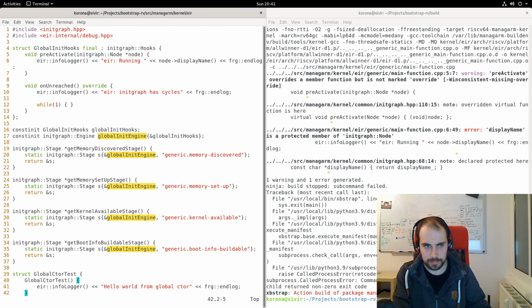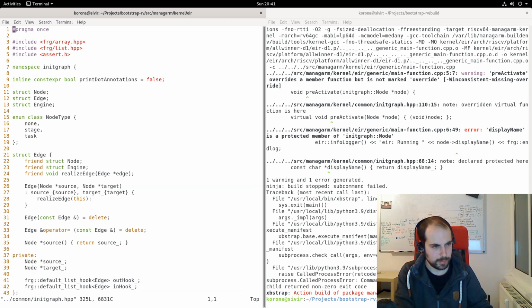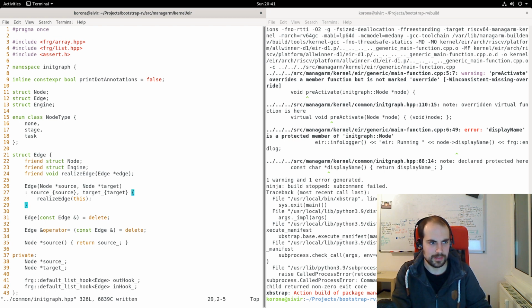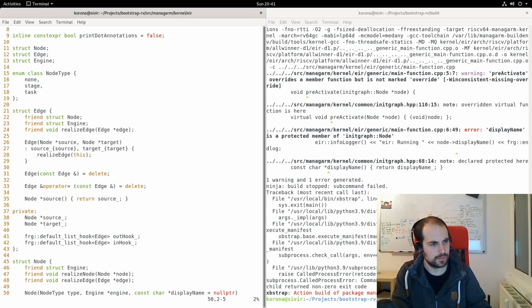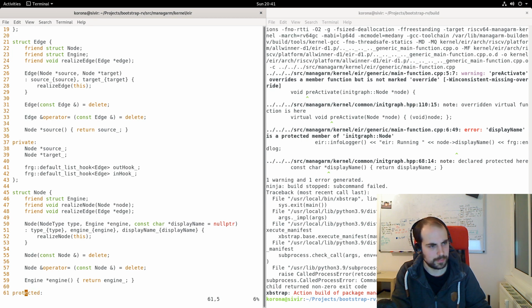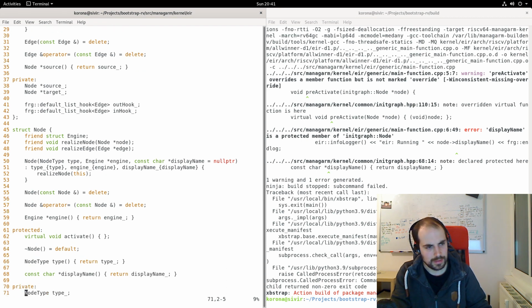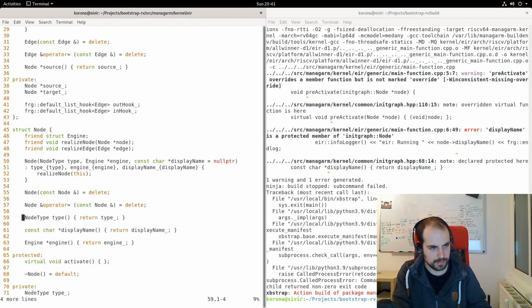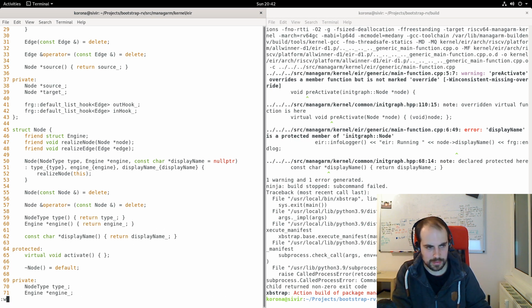Display name is a protected member. Okay, I guess we screwed up our permissions. Yeah, makes sense because this should be public here. Actually, I guess. Wait, no. This is a struct, so why is stuff protected? Because I added these accesses in the wrong place.